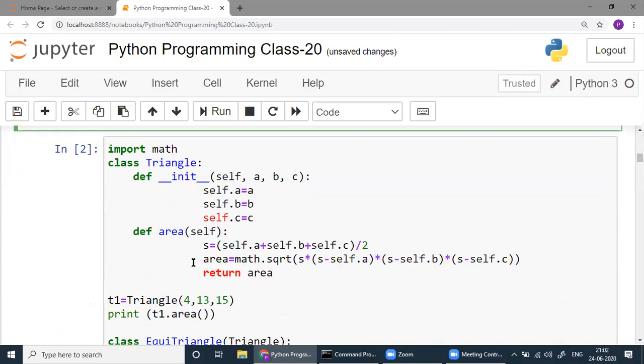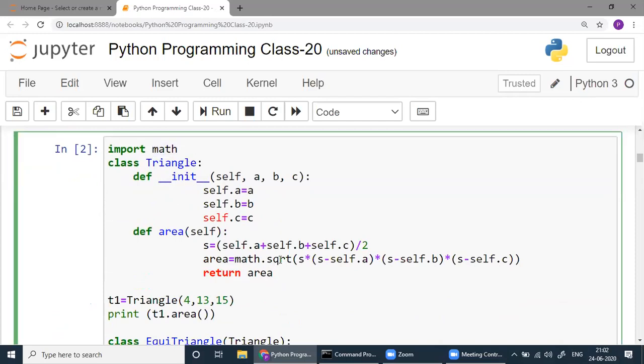Now here you have import math, because we will use here math dot square root s into s minus a, s minus b, s minus c. And the values are there. S value, you know, this one. It's better if you write self.s. With s also we can do, there is no problem. But if you want to get access to the outside value of s, then you have to write self.s. It's always better to write self.